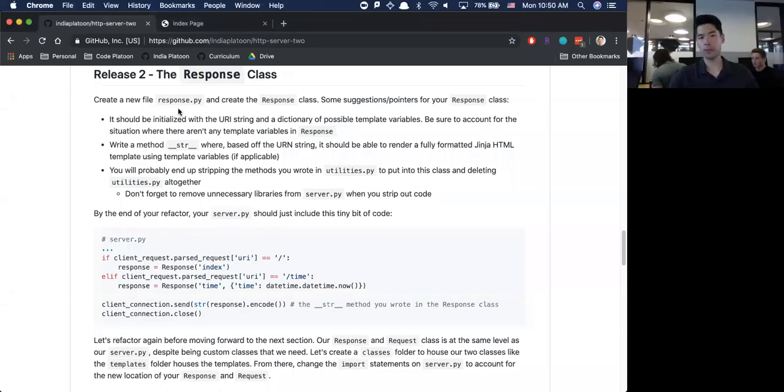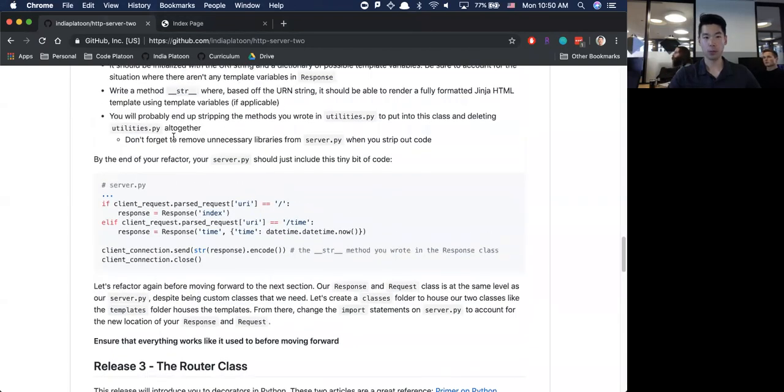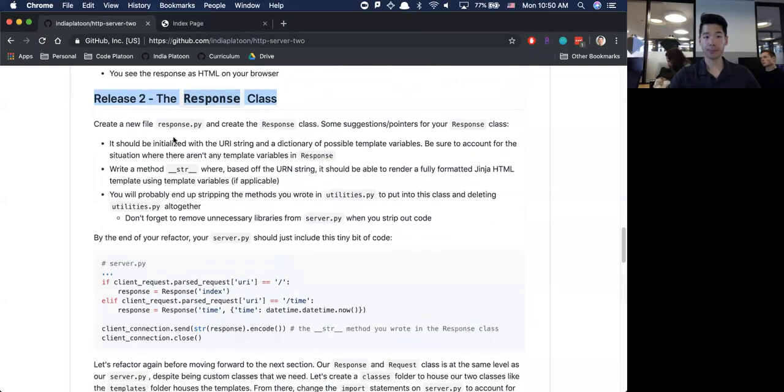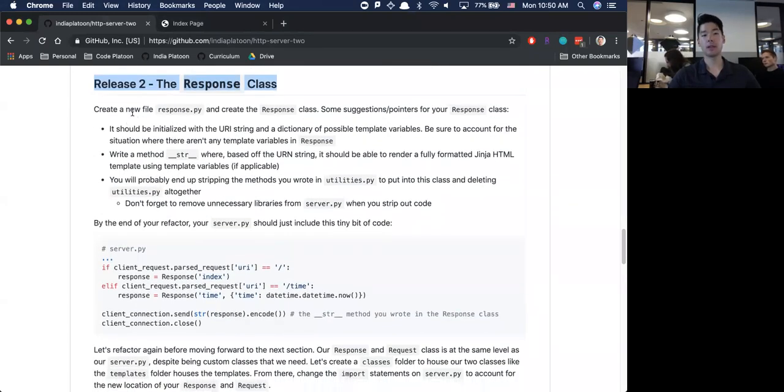All right, let's continue on. So this next release, we're going to be working on the response class, and I feel like this is where a lot of people might get lost. So we'll go real slowly through this. So the next thing it says, create a new file called response.py and create a response class. And there are some suggestions and some pointers.